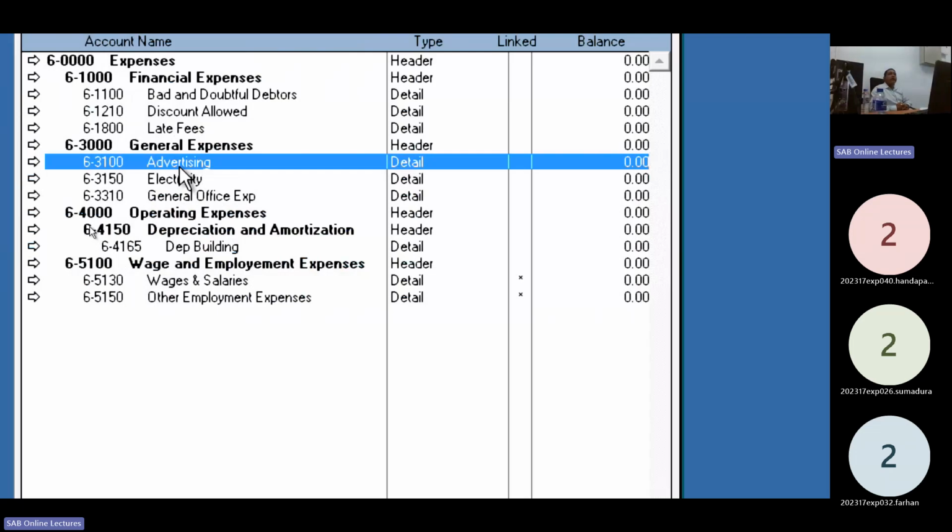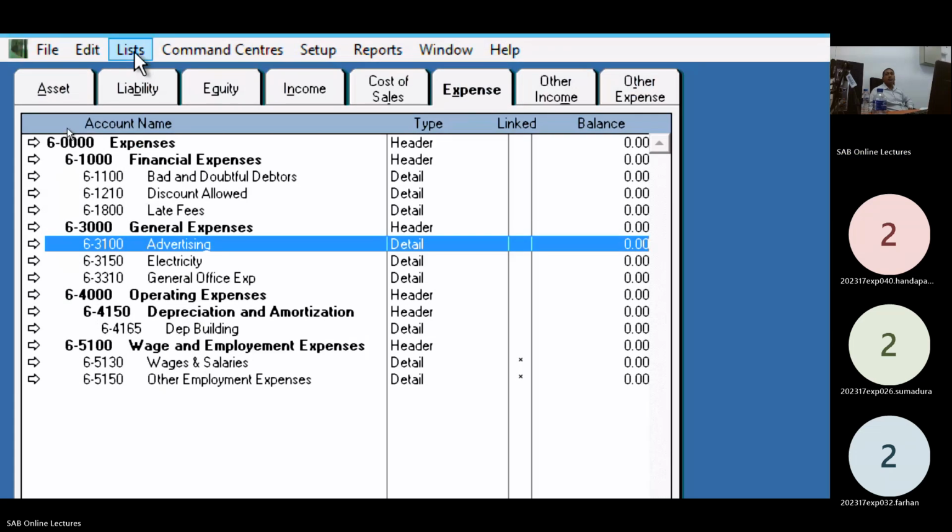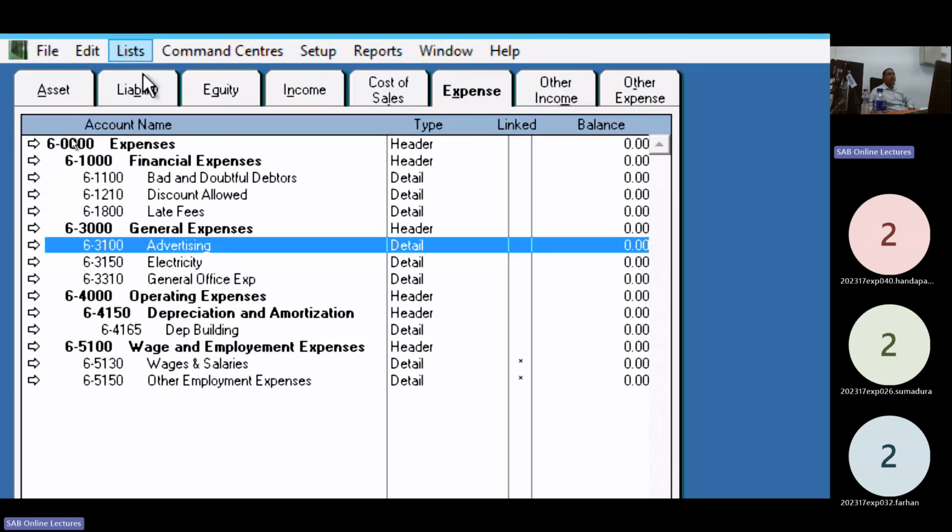There is no hard and fast rule to develop your chart of accounts. With the accounting standard and accounting practice, you can prepare and list down all your accounts in your general ledger. Actually, this is your general ledger. Understood? The general ledger, the main and central ledger, including asset, liability, equity, income, cost of sale, expense, and all. Right.